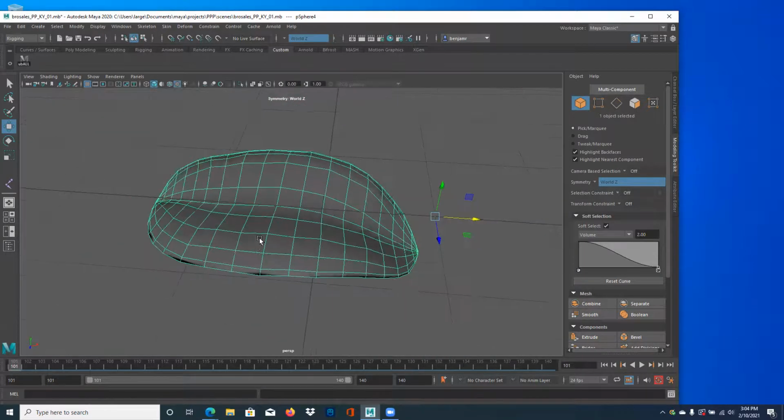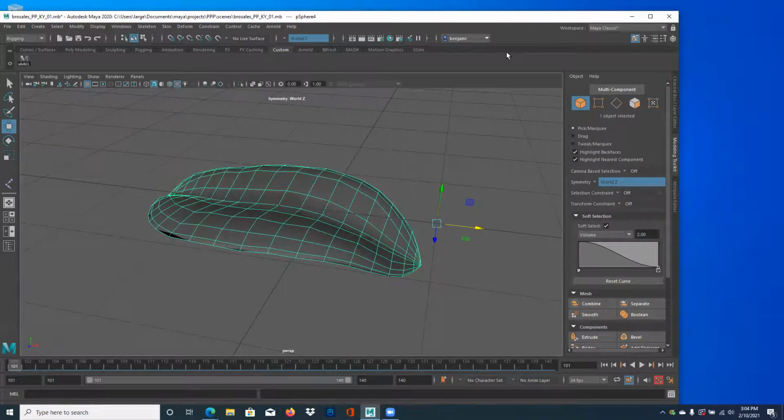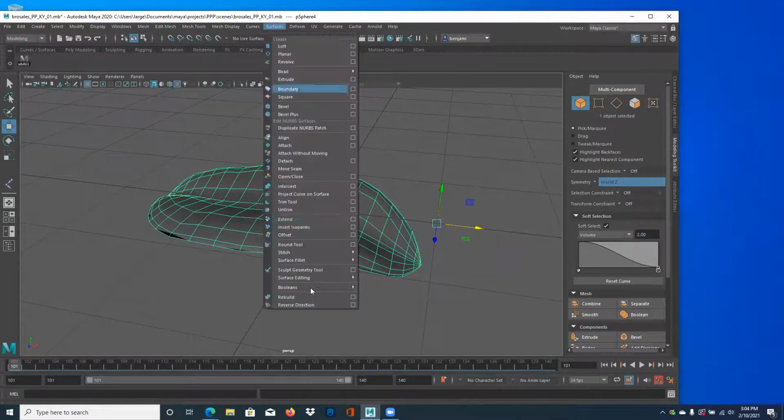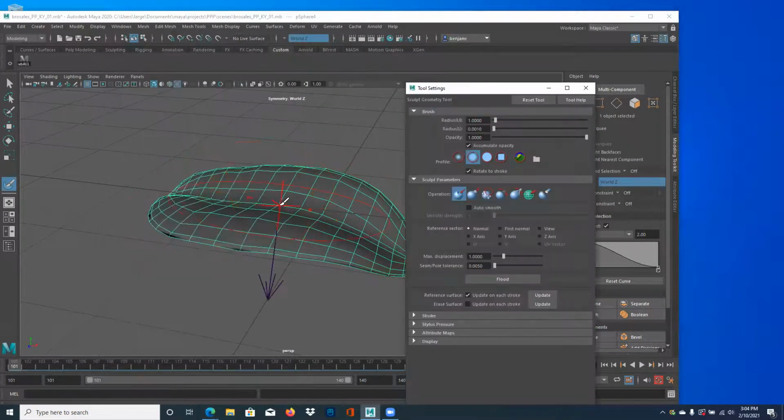So there's a leaf. And if this is too bumpy for you, I showed you in the video, you can select your object, and, oh, I got to change back to modeling, and then go to surface, sculpt geometry tool, and bring this down. Hold down B to change your paintbrush size. And then I'm going to smooth it.